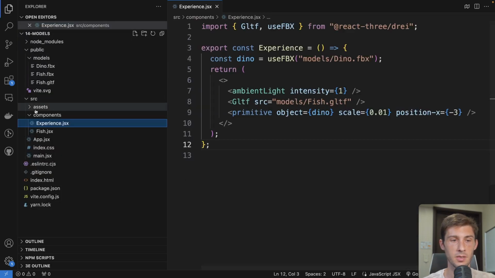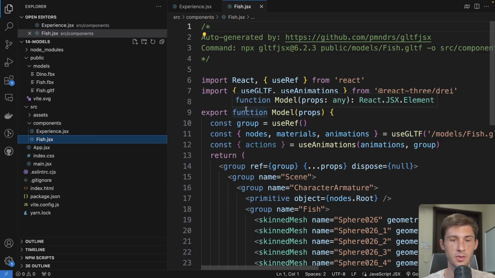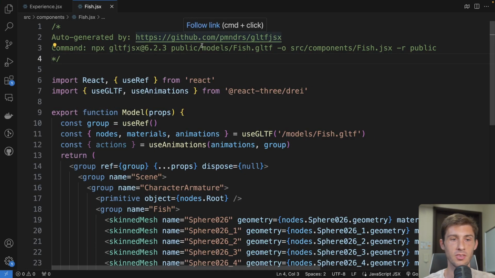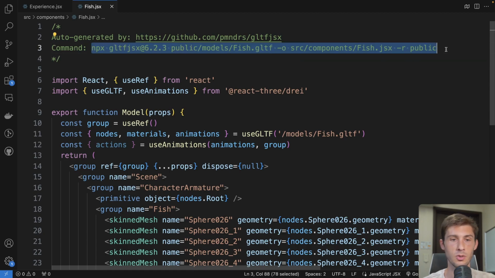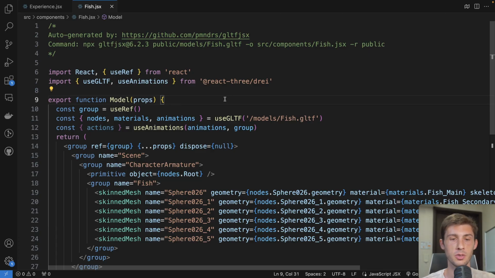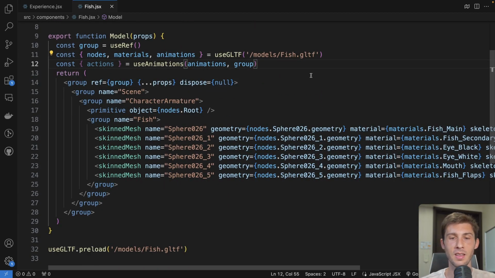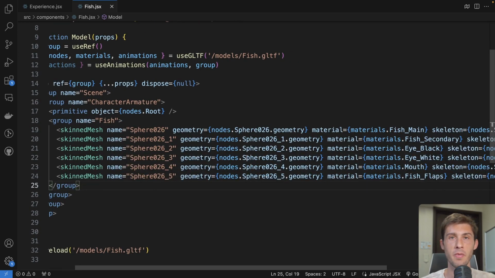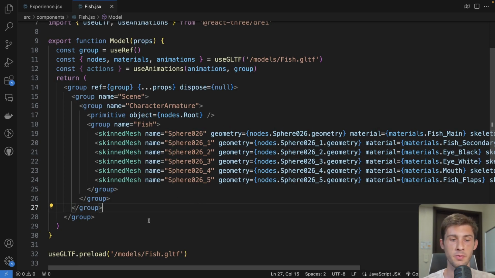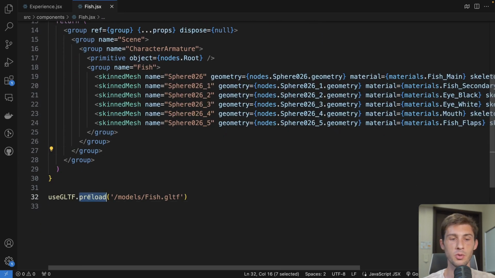We open our files, components, and now we have a Fish component. It says auto-generated by GLTFJSX and what command was used, so we know the version of GLTFJSX used. It wrote all the code automatically for us. For example, the useGLTF part, the useAnimations that we will see just after, and it automatically detected inside the 3D model the different meshes available, so we can have control over each of them programmatically. And at the bottom of the file, it's also using useGLTF.preload to preload the model when we start the application. We will talk more about it in the loading screen lesson.